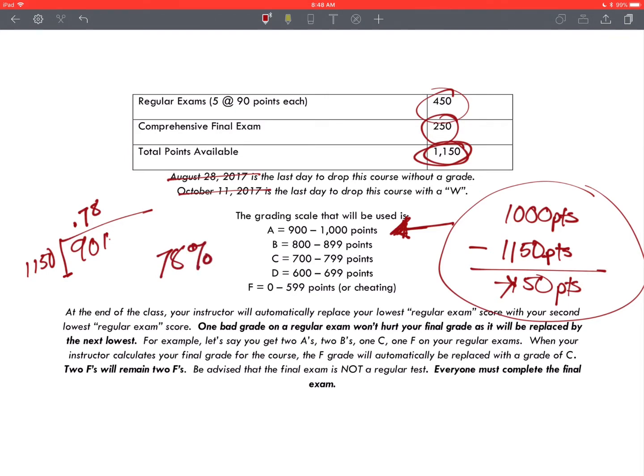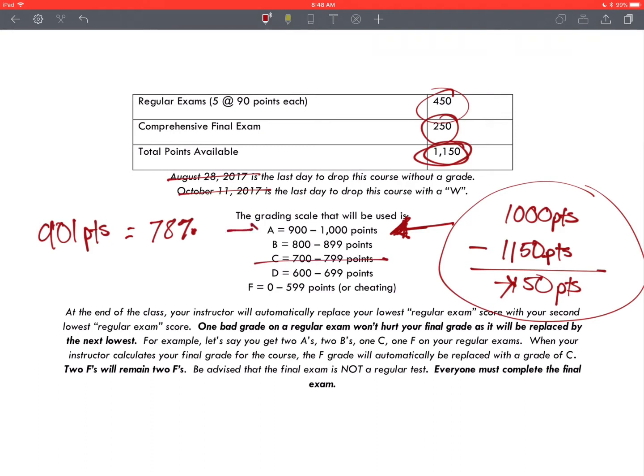Okay? Now I'm going to clear this off and do that one more time. If you've got 901 points at the end of the class, that equals 78%. But what is your grade? It is not this. It is this. Because again, the class is based on points. 900 points gets you an A every time. 78% doesn't matter because the class is scored out of 1,150 points.